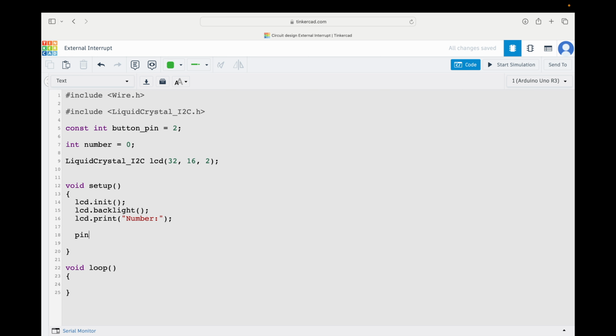So we need to use the command pinMode, and the first argument is the pin that we are going to configure, which is the button pin. And we are configuring it as input. And the last command in the void setup is the command that is going to configure the interruption itself.